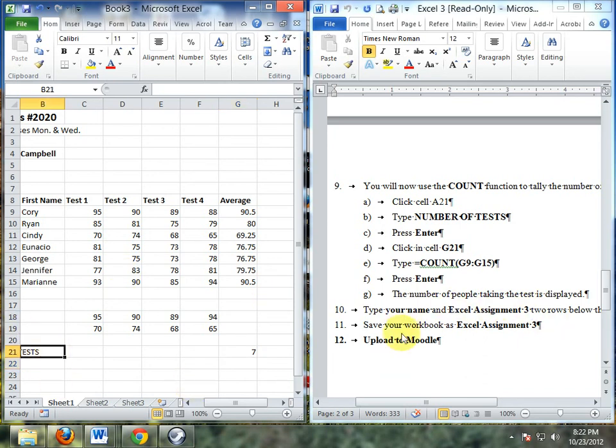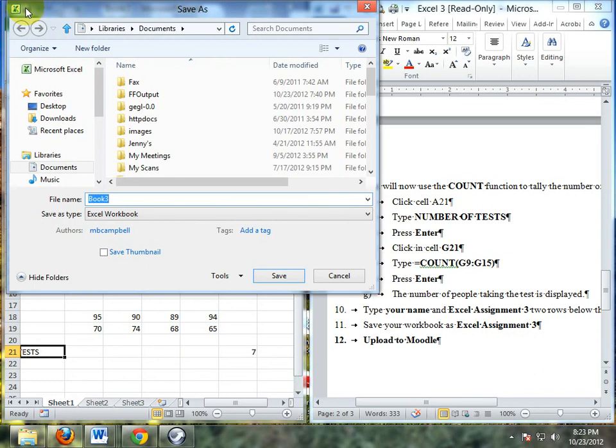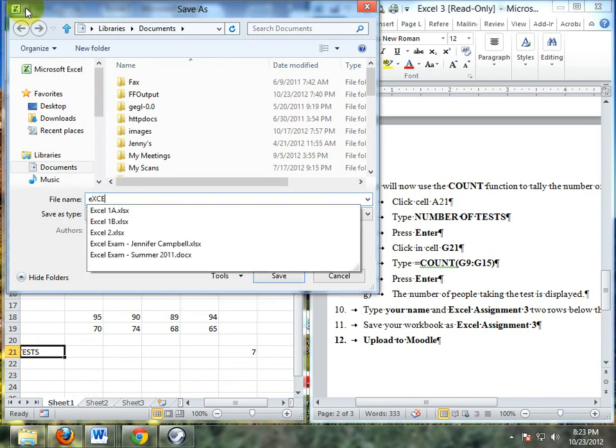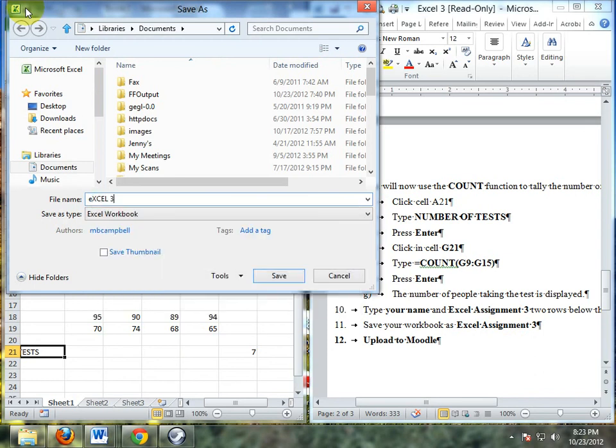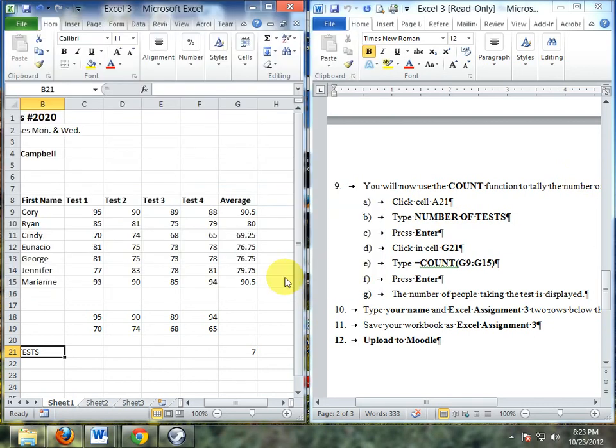Okay. All right. That's it for Excel assignment 3. So let's go up. Oh, we need to save it first. So go click on the save button up here. And we'll say Excel 3. Yeah, okay, let's make it look right. Okay. Turn off my caps lock. Excel 3. And then look and make sure where it's going. It's going in the Documents folder. Hit Save. Now you're ready to upload it to Moodle.